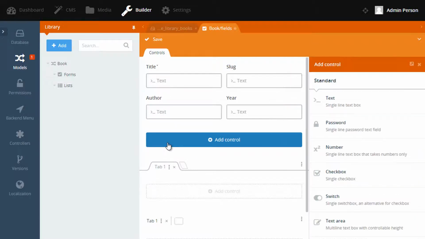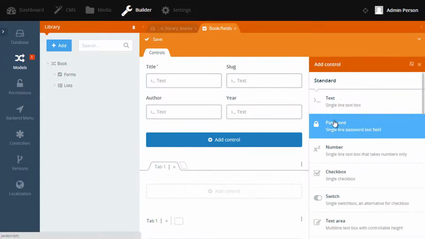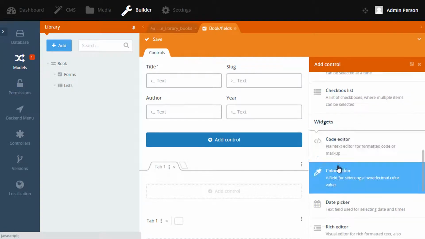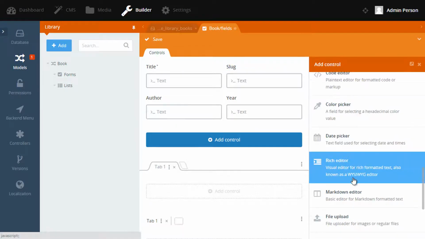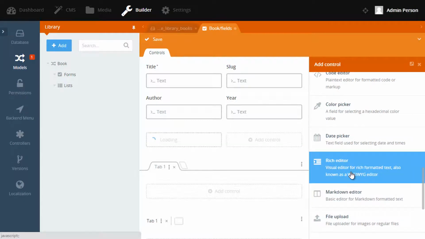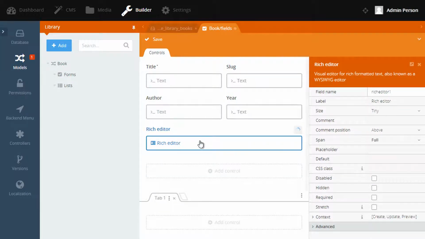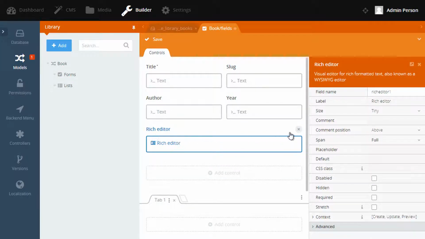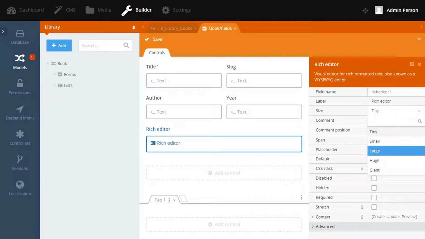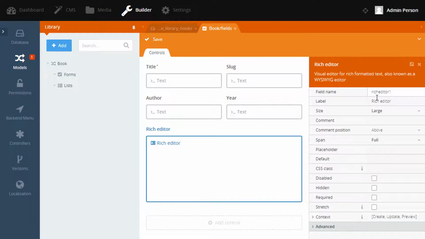So here we're going to click Add Control again, but this time we're going to select the Rich Editor type under Widgets. Since this will be a larger form field, we should also set the span to say full. That means the field will span across the full width of the page. And we can also set a size too, so we can maybe set this to be large. Okay, so let's fill out the field name, which was short description, and we'll also add the language key.